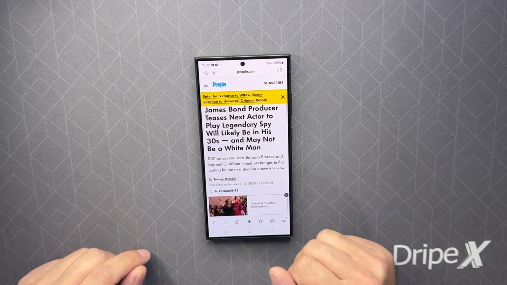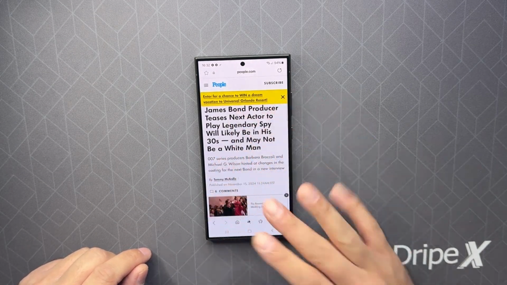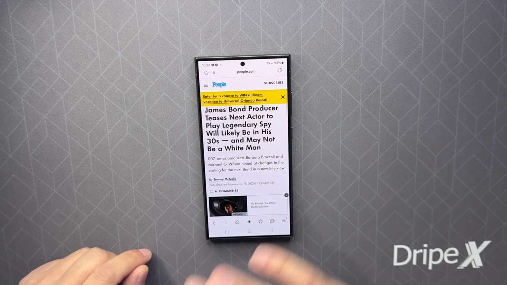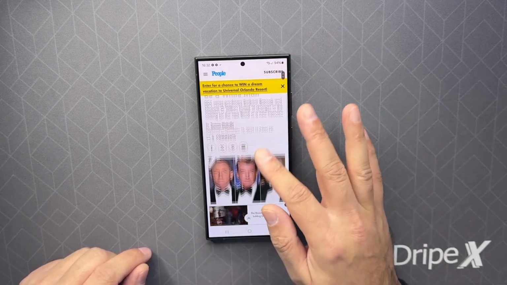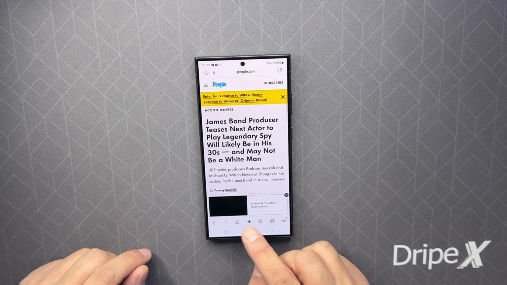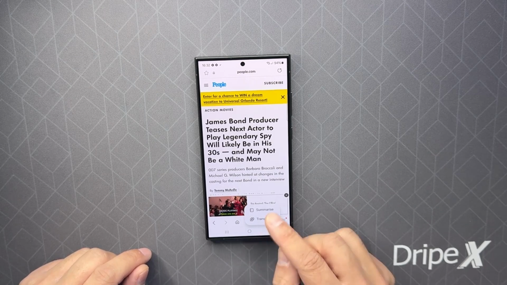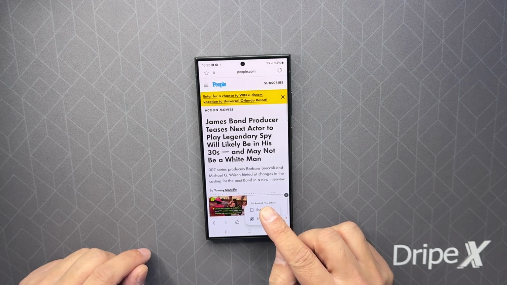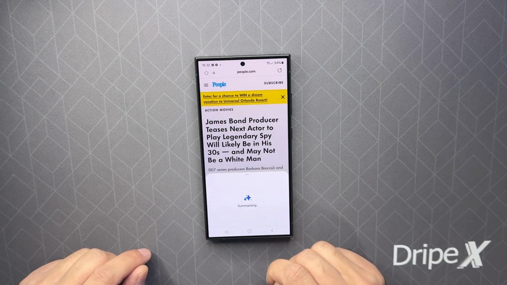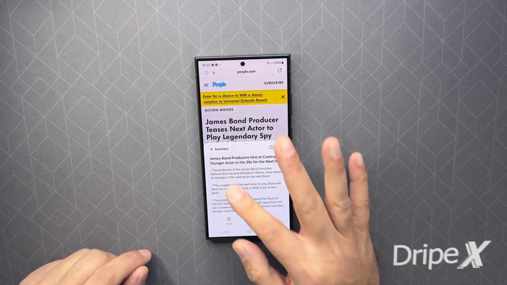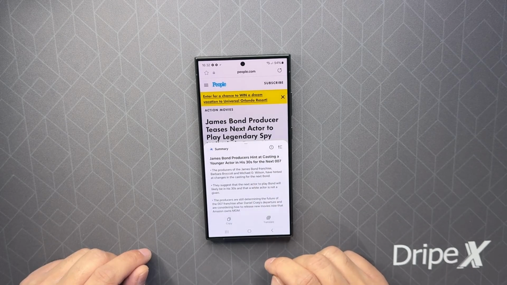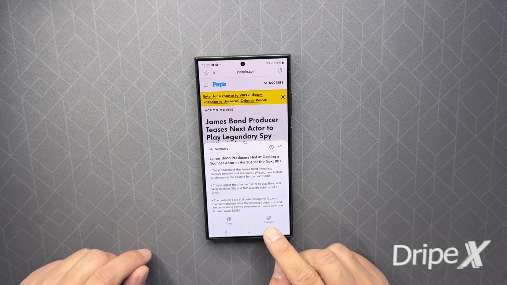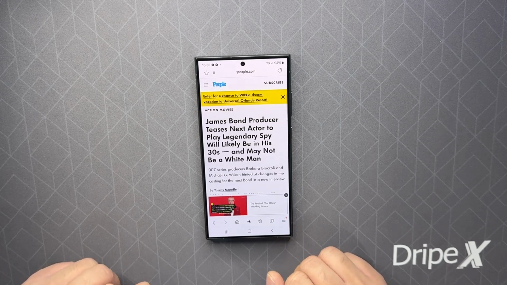So in Samsung Internet, first of all, if you land on a page and it's too much to read, you will find this button here, and you have two options: summarize and translate. So if you go to summarize, it will summarize it briefly for you, so you don't have to read through the entire page, which is very useful.